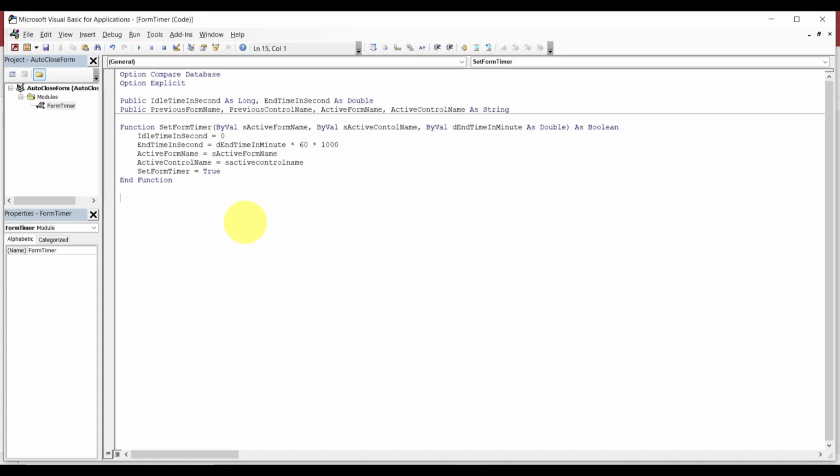Alright. Now the next thing that we want to do, we want to have a routine that checks the end time and the idle time. So if idle time is the same as end time, then we want to close the form. That's what we want to do. So what do we need here? Obviously, we're gonna need a couple of things here. Let's do sub. How about check idle status?